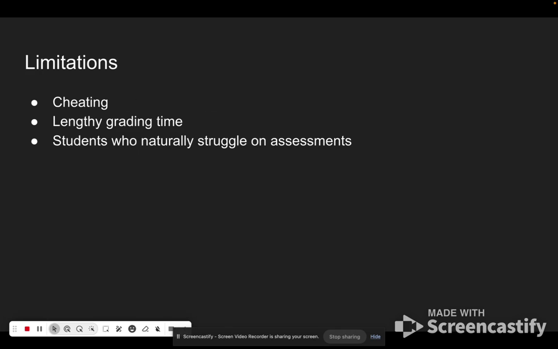And lastly, you just have students who naturally struggle on assessments. There will be students in your classroom that are rock stars. There will be students in your classroom that really do understand material and really are smart, but they just struggle when it comes to the assessment. And sometimes you're going to have to figure that out with your students, and you're going to have to see whether that's a listening issue, a paying attention issue, or if they really just do struggle on assessments.